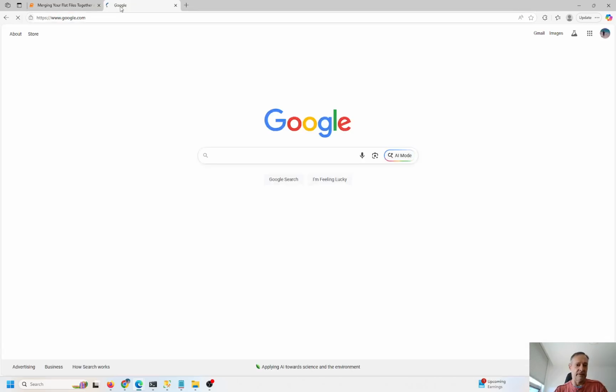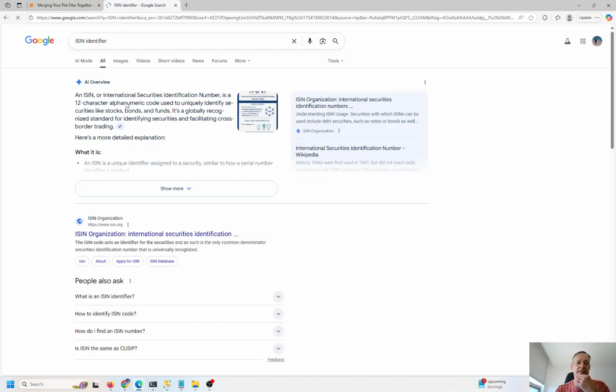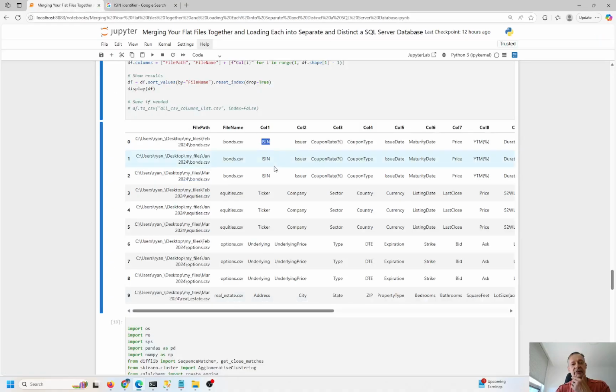ISIN identifier. International Security Identification Number. Okay, so it's just what it sounds like. International Security identifier. Then you have the company name, right?